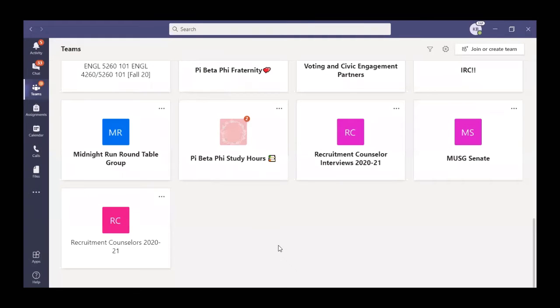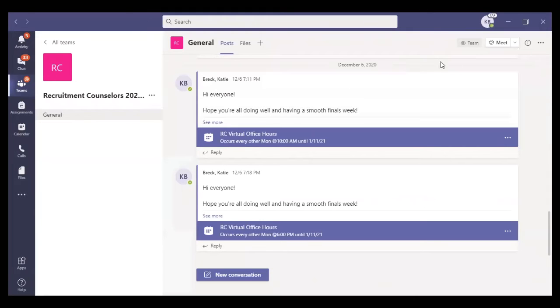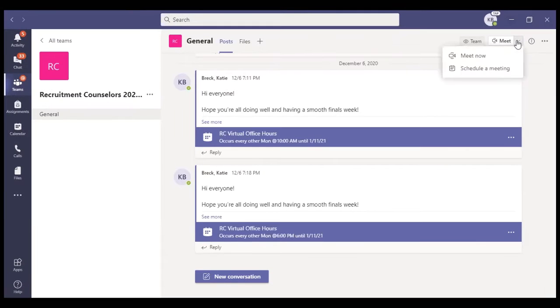Let's first start by clicking on the Teams icon located in the menu column to the left of your screen. Click on the team you'd like to schedule a meeting in to open it. To schedule a meeting, first click the drop-down arrow next to the Meet camera icon located just below your profile. This will list two options.